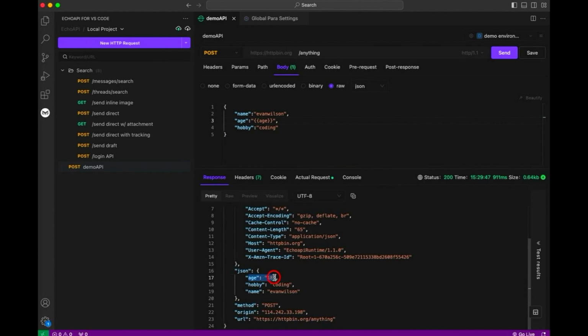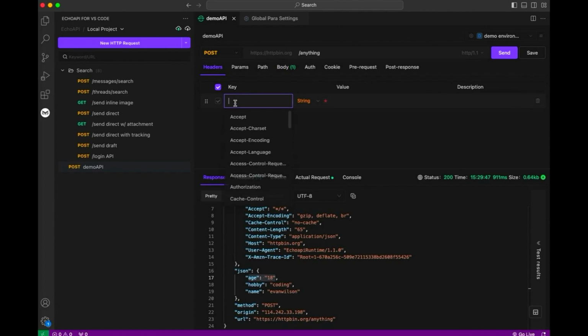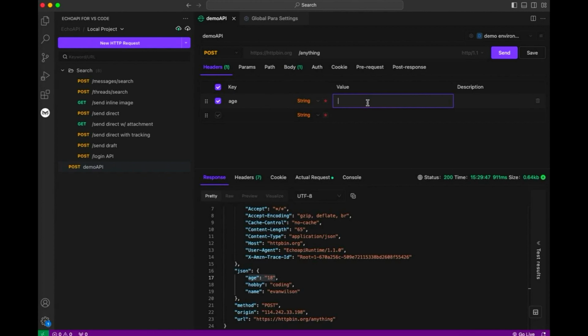Let's fix it. Now, you see the response still shows the age as 18, reflecting the environment variable we set earlier. You can also set variables, like age, in the header section as well. Once you've written it, hover your mouse over the variable, and it will display the detailed value. Hit send.